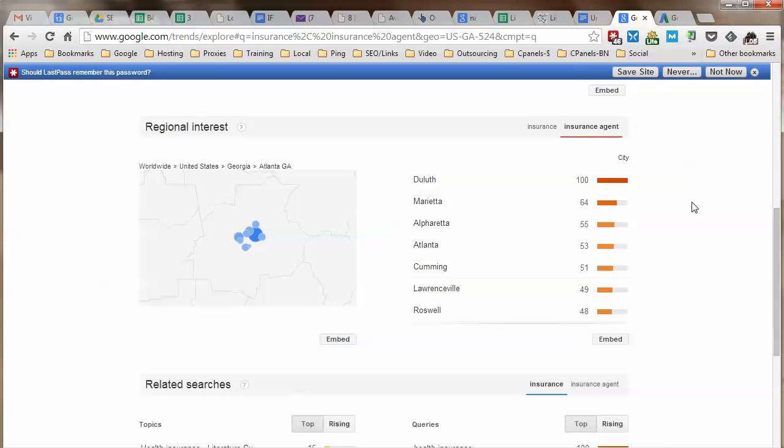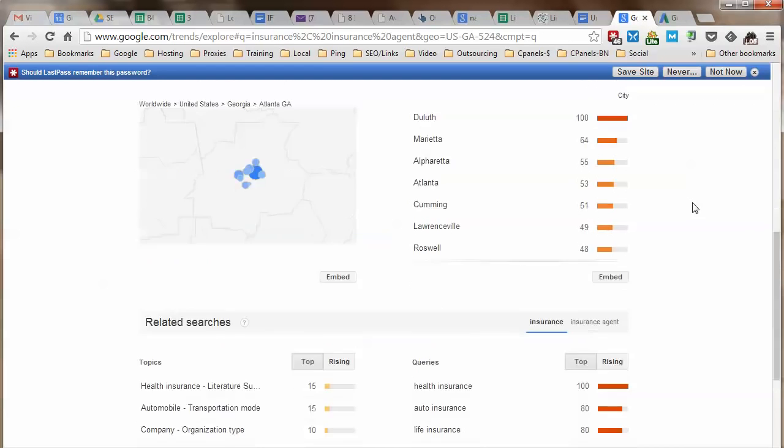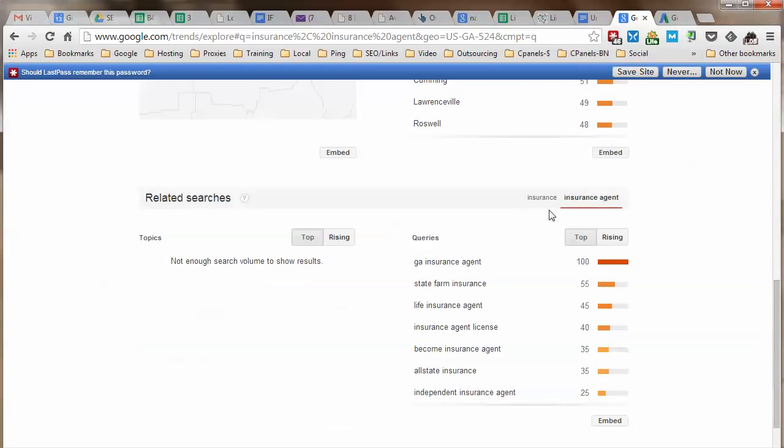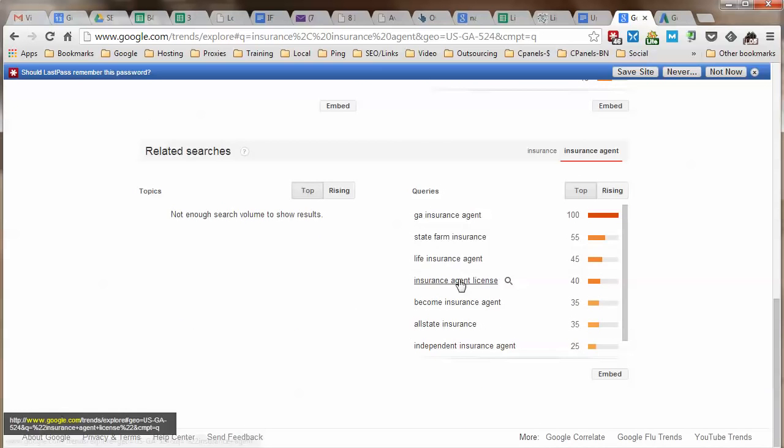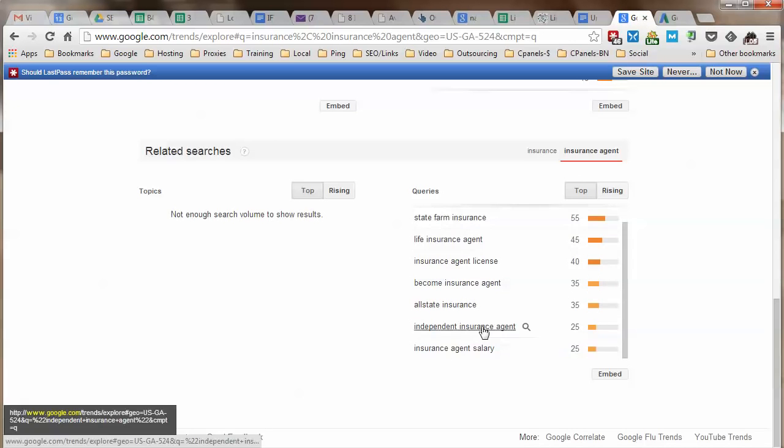So I would be targeting low-hanging fruit. You always want to go after the low-hanging fruit first. So I would probably target insurance agents, auto insurance, Duluth auto insurance, Duluth home insurance, that sort of stuff first. Then the next thing we're going to do is come down here and check on these again, and we can see that these are some additional keywords that we could pull out. Life insurance agent, Georgia insurance agent, independent insurance agent. Some of these are informational, I can see that, but some of these are decent.